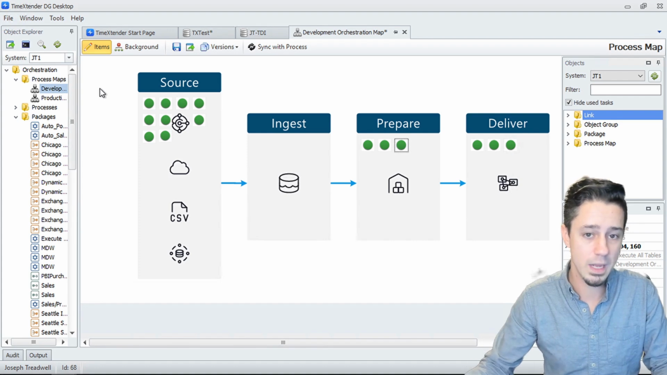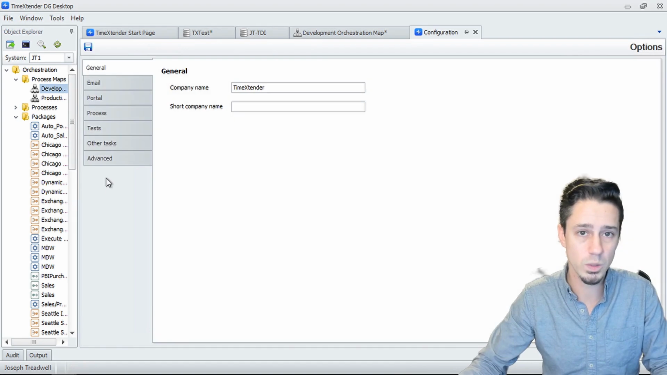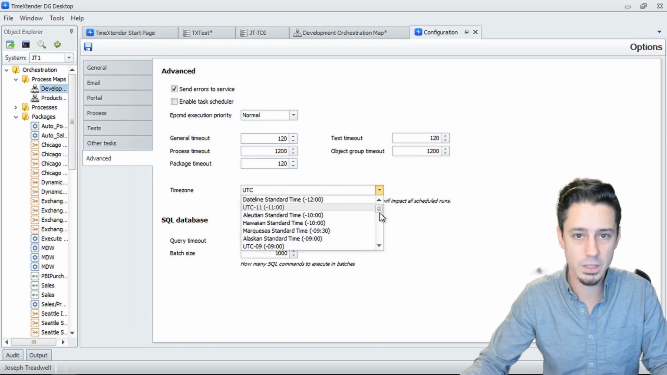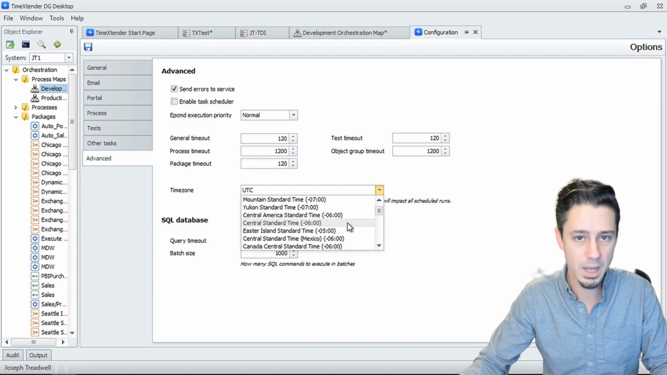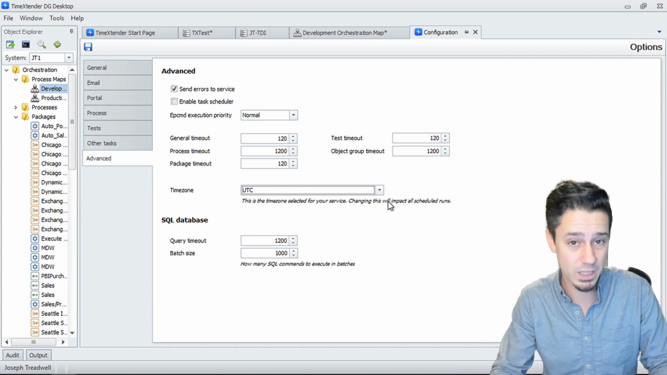Okay. So the ability to now do local time zone. So we're going to go to tools and configuration. And in here, we click on advanced and you can see time zone right here. So we can change this to whatever your local time zone is. And it is important to know that this does support daylight savings time as well.